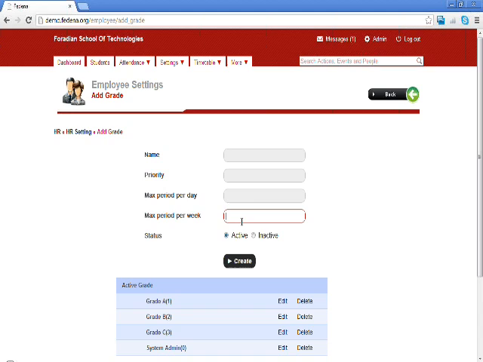But take an example for the teachers. They will be given the priority third or the second level, but their maximum period per day and maximum period per week will be comparatively high, than that of the HODs or principals. So you can set it here, and this calculation will be done in the timetable sections. We can see a list of grades created on the screen.